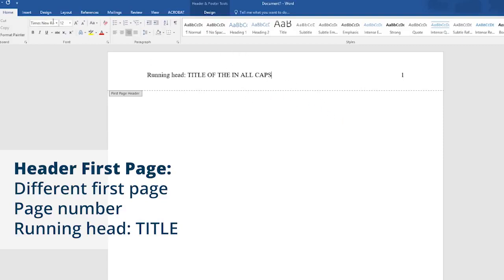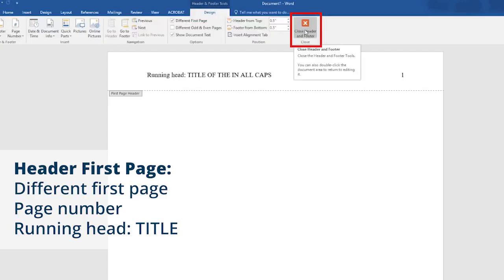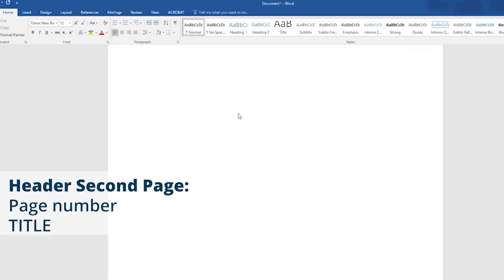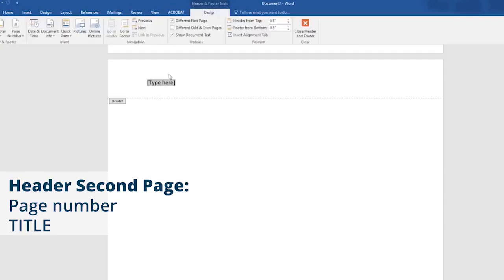So we're going to go over to Design of Header and Footer, and we're going to close out the header and footer. So now we want to work on our second page's header. So we'll just hit Enter to get to our next page. All right, so here we are. And to open this, we can just double click inside of your header. And to close it, you can do the same thing, double click.